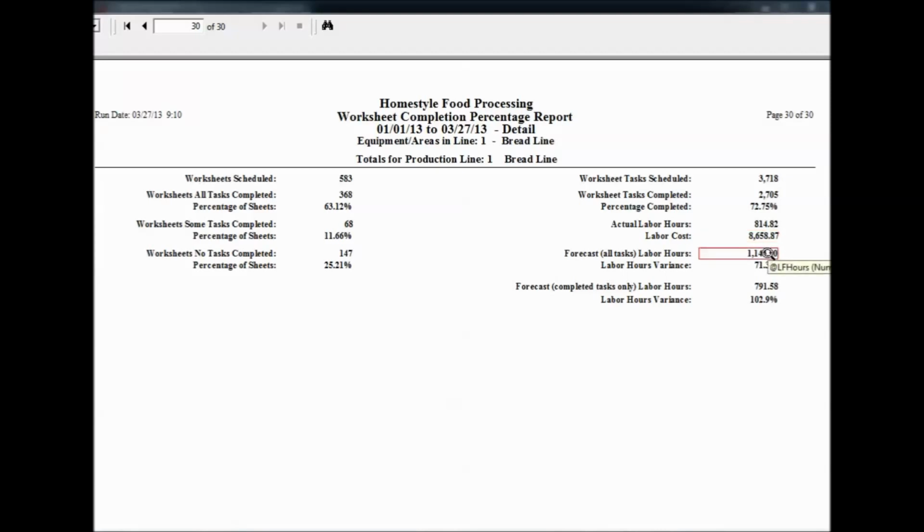We forecasted 1,143.5 hours of labor to complete all tasks on the worksheets. Compared to the labor hours we actually used, we used 71.3% of our forecasted labor time. Now, of the tasks that were completed, we had forecasted 791 hours. We actually used 814 hours, which equated to 102.9% labor hours used of the forecasted labor hours.